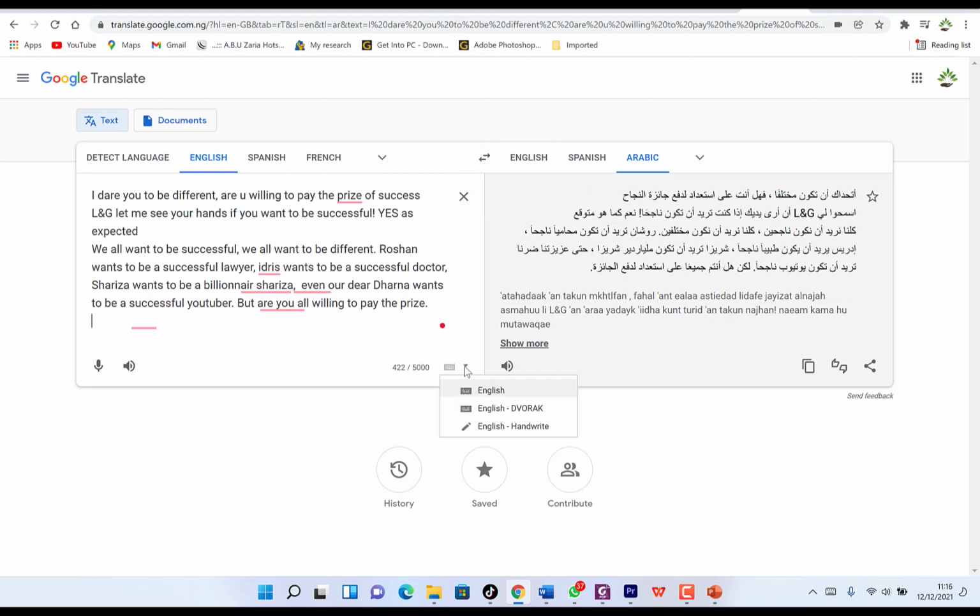You can do handwriting as well. So this is English by keyboard, English by voice, and English by handwriting. You can use handwriting as well. Over here, this is for text and this is for document. If you have a document, you can easily translate it directly, without opening it and copying it individually, to get it translated to a given language.